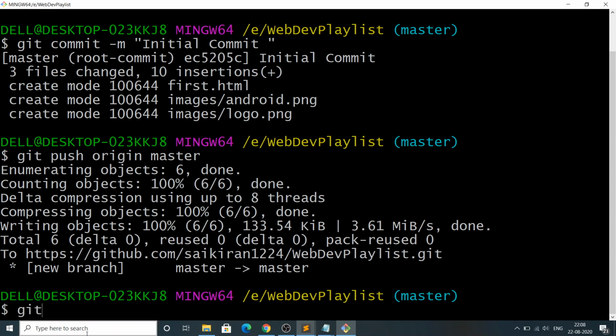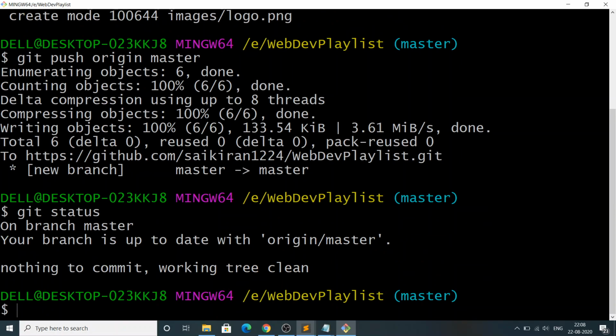See, I'll run git status. What does git status mean? See, your branch is up to date with origin/master. The git status command checks our local repository against the remote repository. For example, if you have added any message in the local repository, even any space in the text, it will be automatically detected.